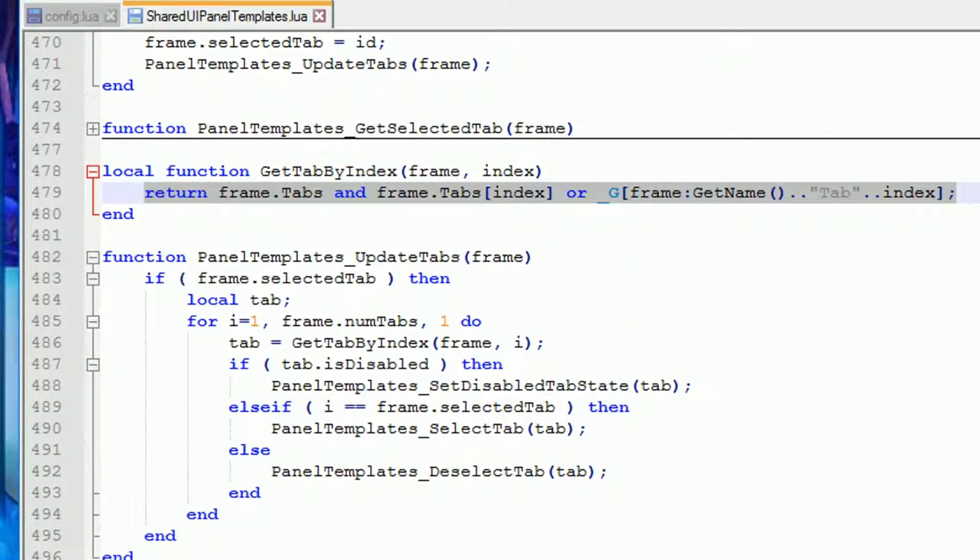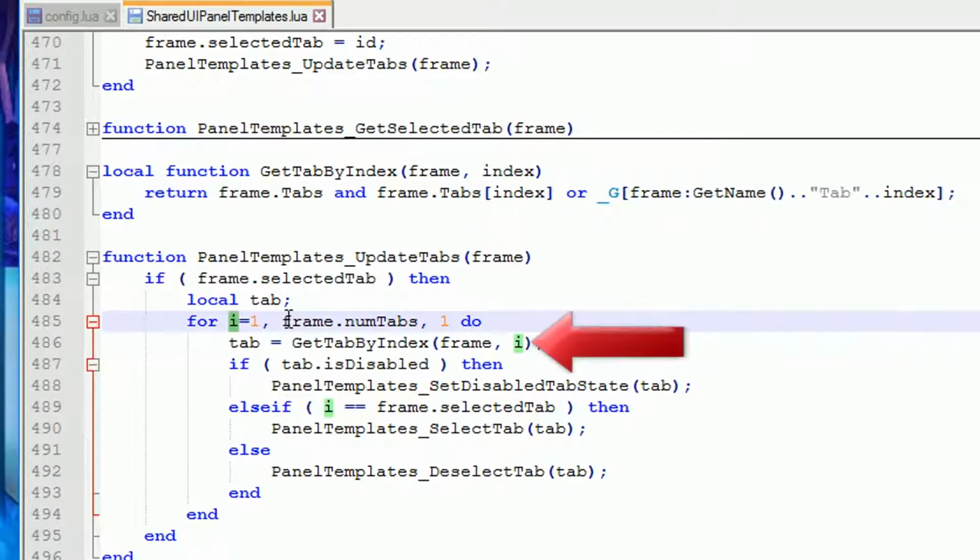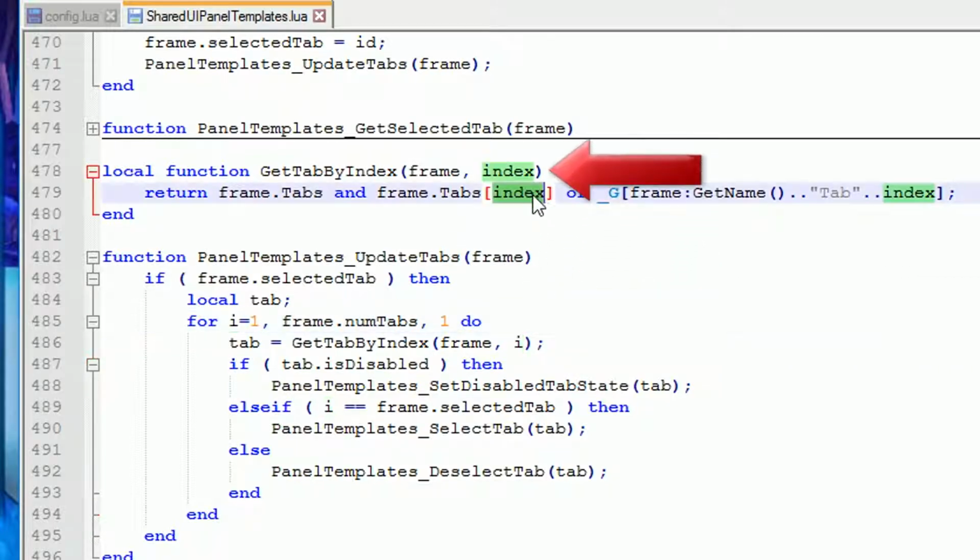It says that if the frame has a key called tabs and this key is a table, so we can index the table depending on the index that we have obtained by iterating over the number of tabs. So i becomes 1, 2, then 3. This is going to be the index of the tab, and we're passing it just here.